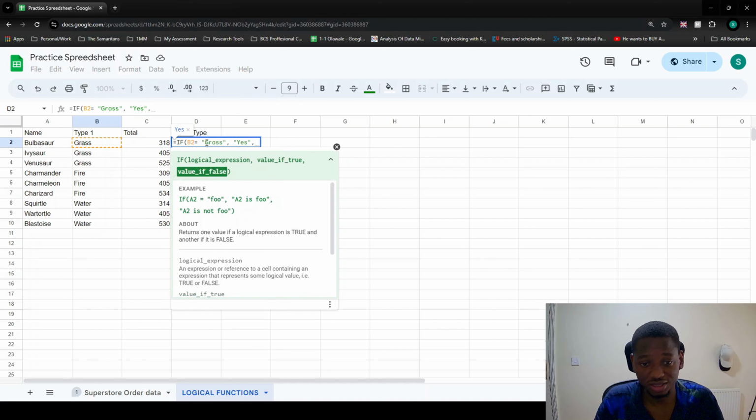Then when I click the comma sign, it goes to value if false. And what value if false means is, if this is not grass, then output no, since that's what we're using. And you can actually put in any output that you want here. It does not necessarily have to be yes or no, because if you look at the example here, it says A2 is 4. That is the value if true for them, and if false is not 4. So you can use any output that you want.